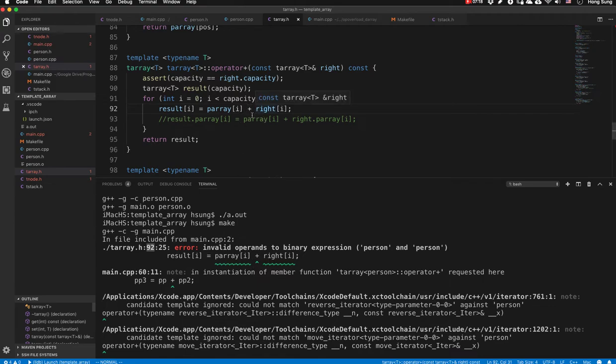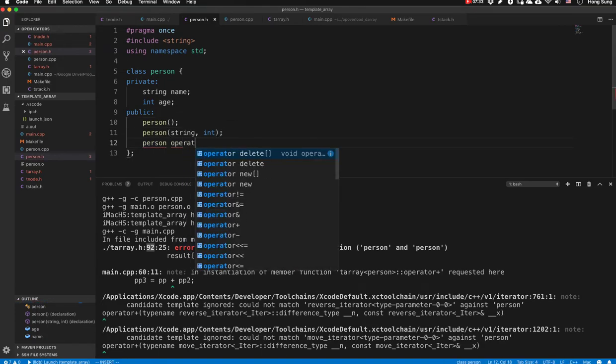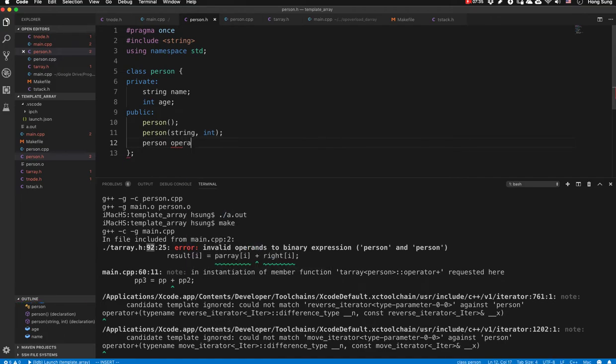Then how to fix this is we need to provide the plus operator for the Person class to satisfy the compiler. So how do we do that? We need to provide operator overloading for the plus operator with a Person reference. As we provide the meaning of a plus operator, then that part should work.